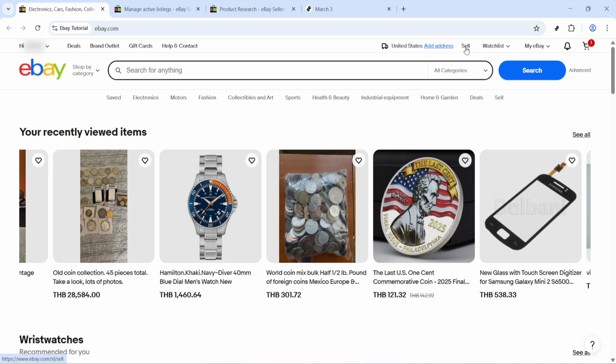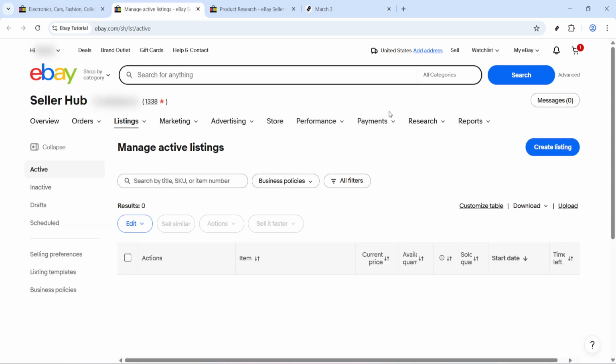Start on the eBay homepage and select the Sell option at the top. This takes you into eBay's Seller Hub, where all the selling tools live. If you don't see the full dashboard immediately, give the page a second to load. Once it does, you'll notice a navigation bar specific to sellers.